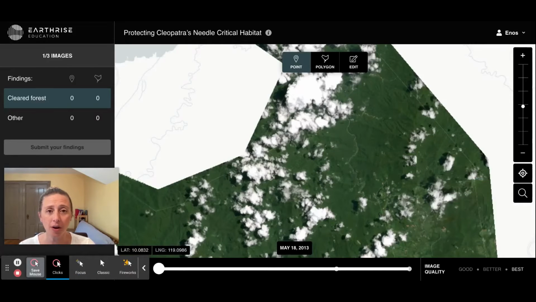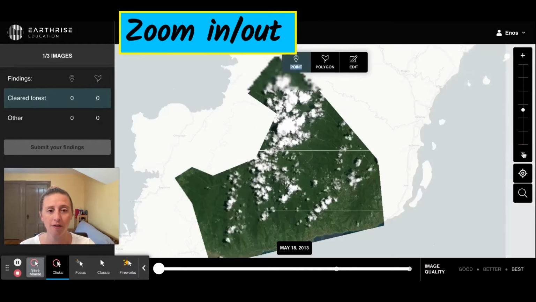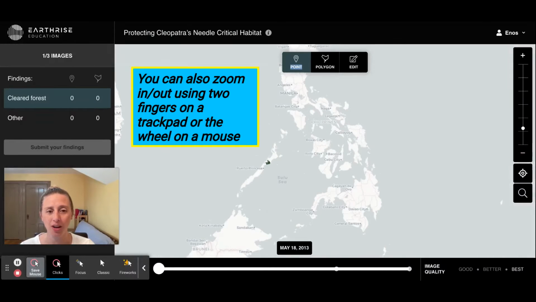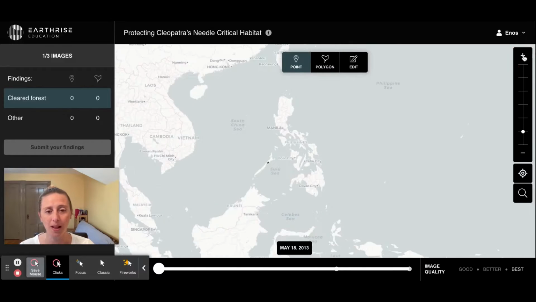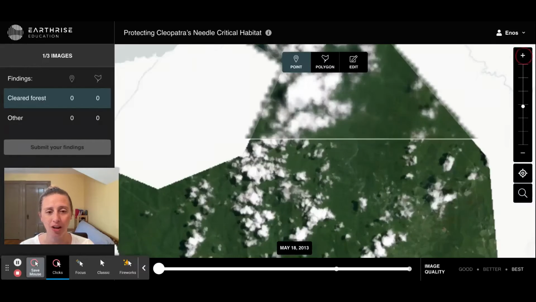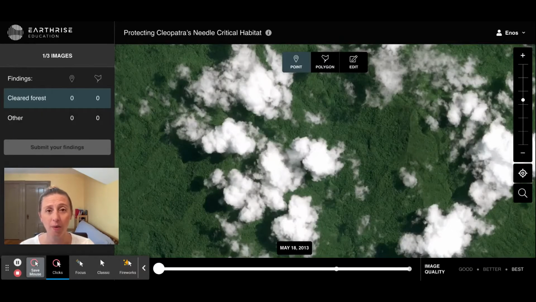The next feature I want to draw your attention to is the ability to zoom in and zoom out, and that's happening on the right-hand side of the screen here. First, we're going to zoom out and get a sense of where this area of satellite imagery is in the world. And as we zoom out, we start to see that our focus area of investigation in this instance is in the Philippines on an island known as Palawan. But it's helpful to kind of zoom in and out and get a sense of where the imagery is situated in the world.